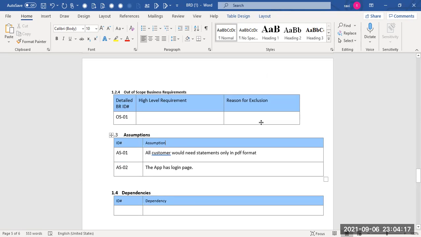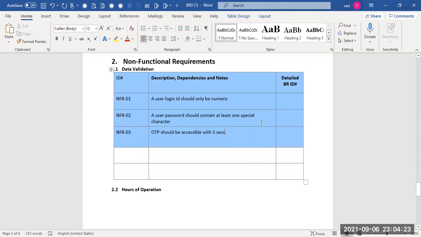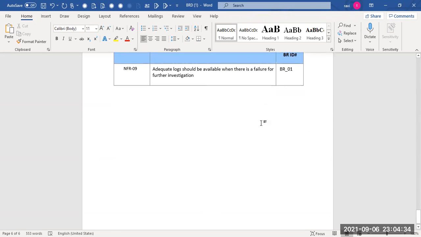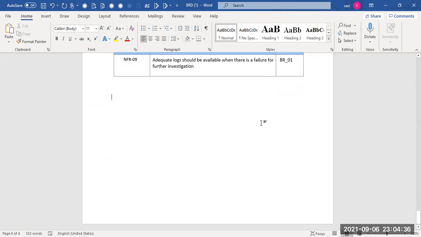Okay, so then the assumptions are good. Okay, then NFRs. Okay, hours of operation. So Ravi, just one quick question here.